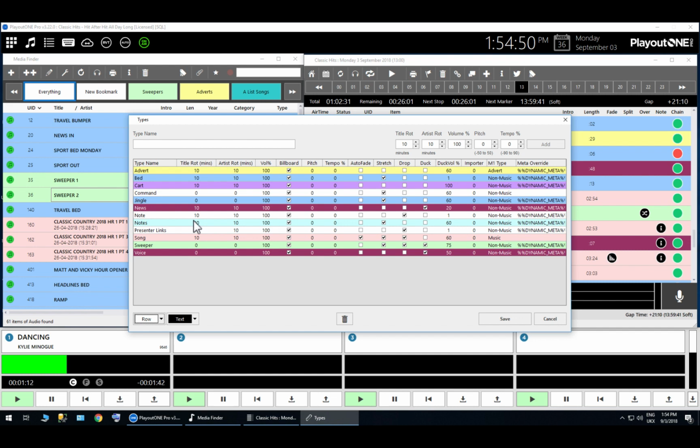And that's an instant change. You don't have to go reconfigure all your songs. As soon as you change that here and hit save, that's it. The next time that type loads onto a player, it takes effect. So that's really, really good.